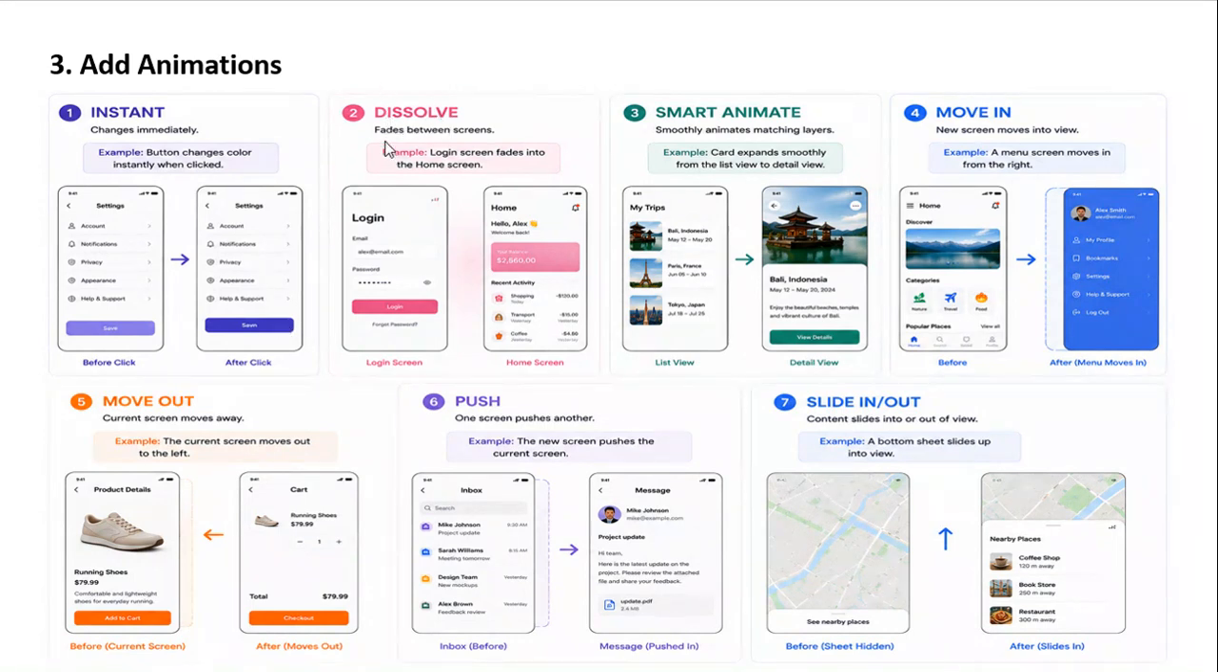Second is dissolve, a slow fade between screens, for example the login screen fades into the home screen. Third is smart animate, which smoothly animates matching layers, for example a list view and a details view. Select an item in the list view, and the details view shows, as a card expands smoothly from the list view to the details view.